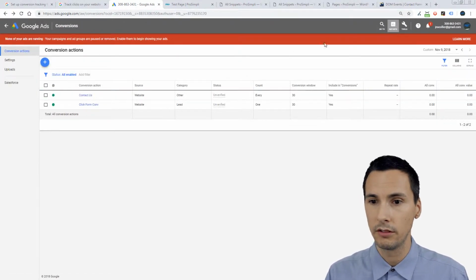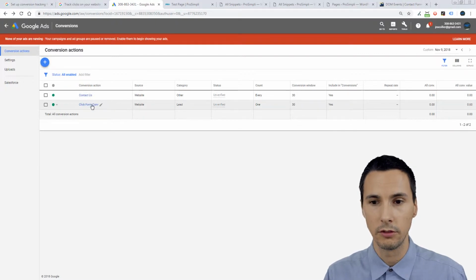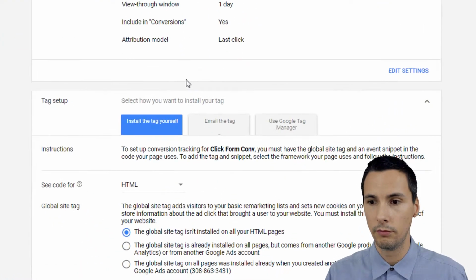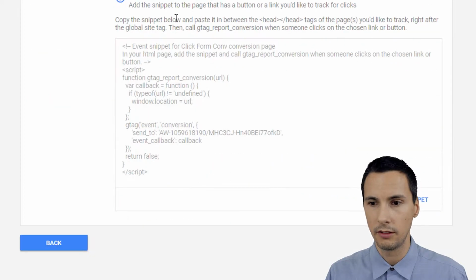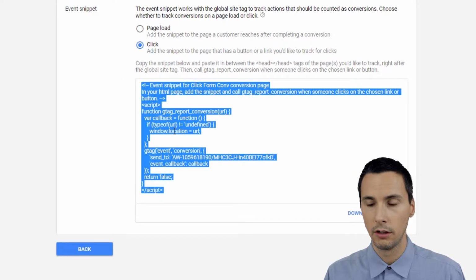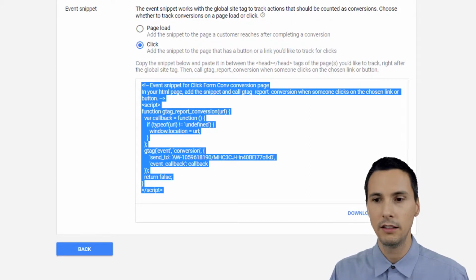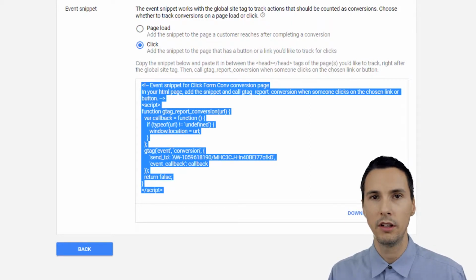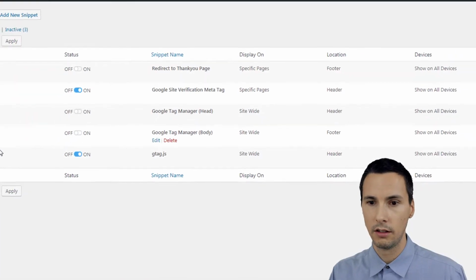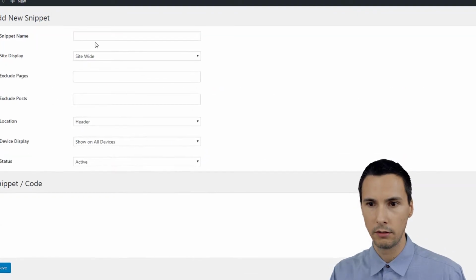It's the same process. I don't want to keep having to do it each time, so there's this one here. I created one. Click form conversion. Okay, let's just get the code. We've already done all this stuff, so that's not what we need to worry about. What we need to worry about is this click part. So we copy this. The idea is you want to take this code, put it on the page where the conversion will happen.